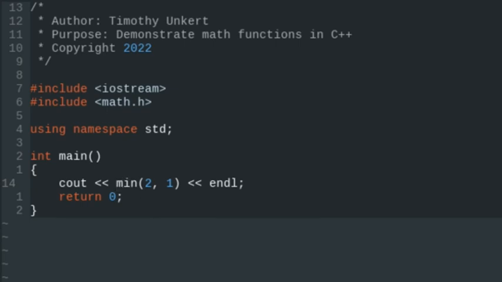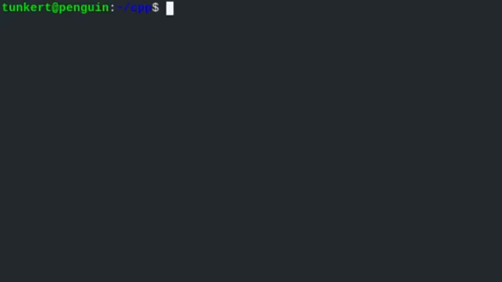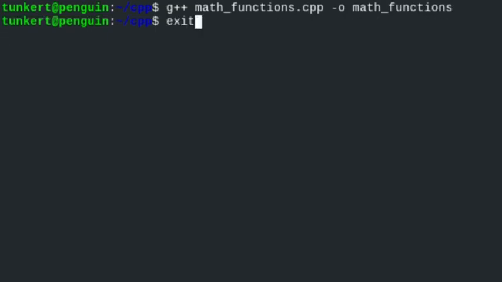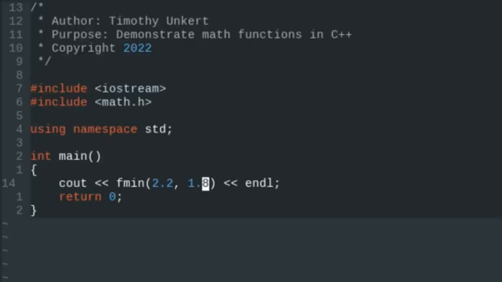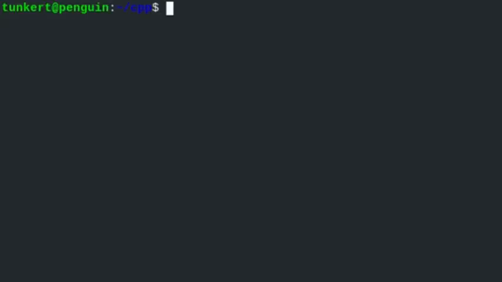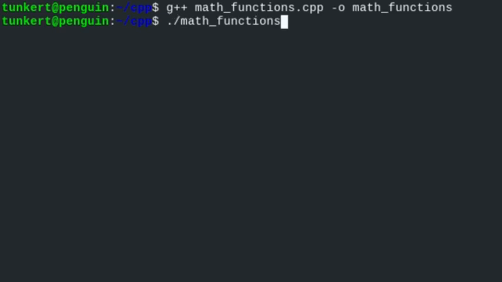And finally, the last ones I want to talk about are fmin and fmax. These can take floating point numbers like this, and it's going to return the minimum, which in this case is going to be 1.8. And we can also do fmax, which should return 2.2. Returns 2.2. All right, so those were some examples of some of the available math functions in C++.